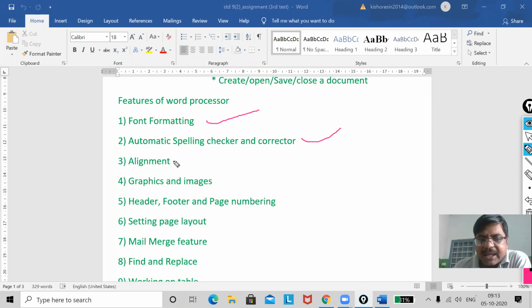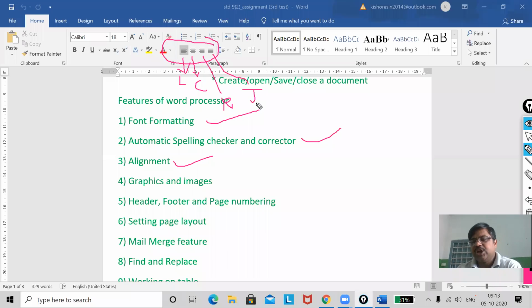Okay. Now the next one is alignment. You can see these four alignments. One is the left alignment. Another one is the center alignment. Next one is the right alignment. And the last one is justify. So you have four types of alignment. I will be discussing all these topics, but you have to know what is alignment, what is auto spell. Yes, you have to know, my dear. But in depth, when I will be discussing the steps, at that time everything will be clear.